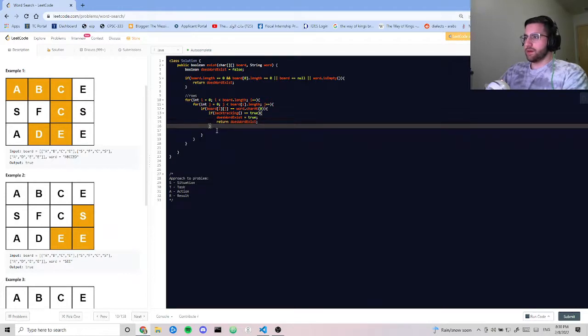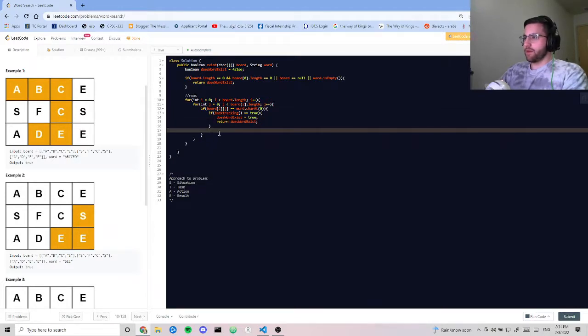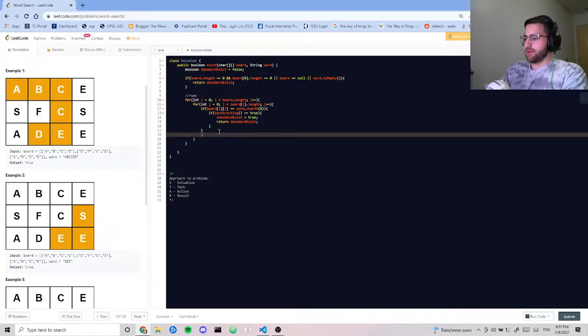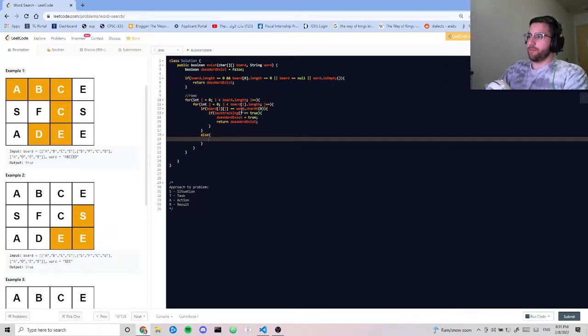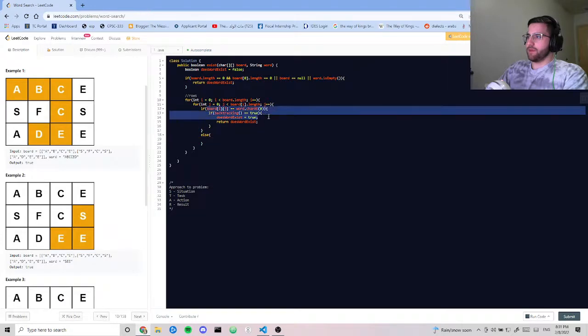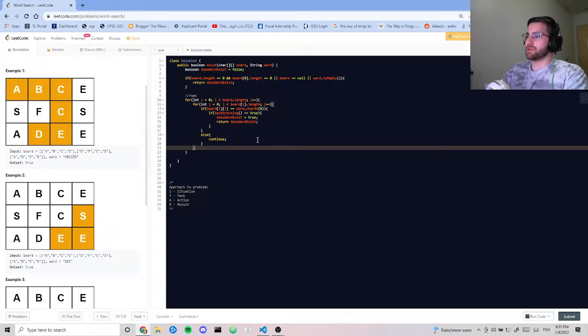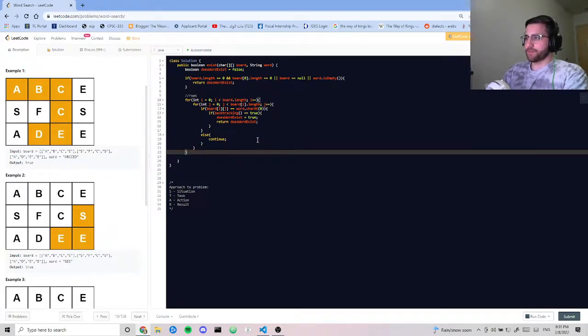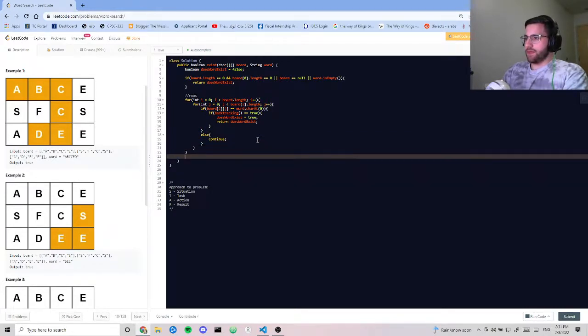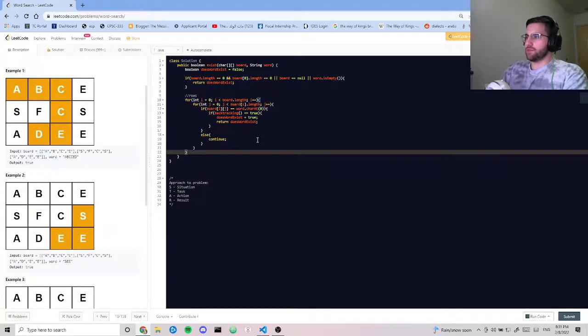Else, in the case that the board is not equal to the word.charAt(0), the first character, we simply want to continue on with the for loops. They're going to be traversing the rest of the matrix. That is all for the for loops here. So that's the entire logic you're going to have in this.